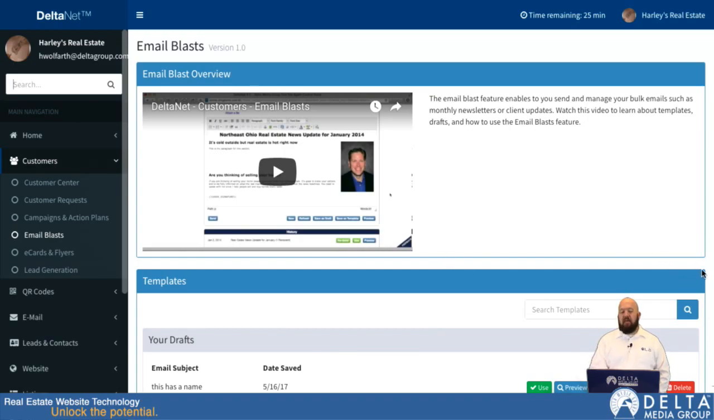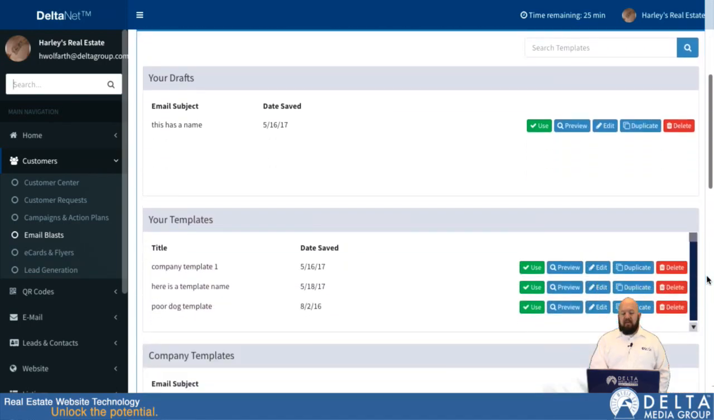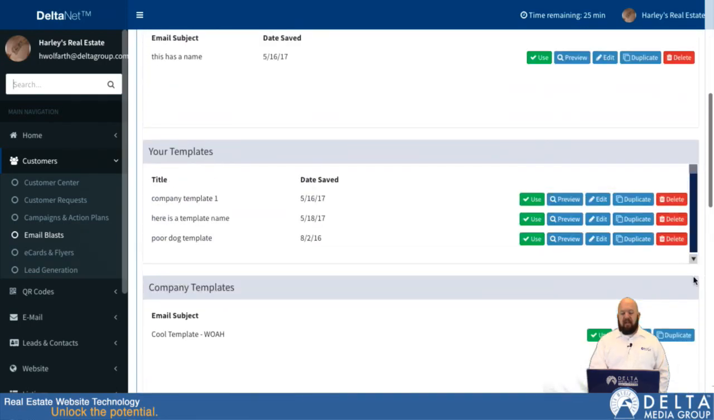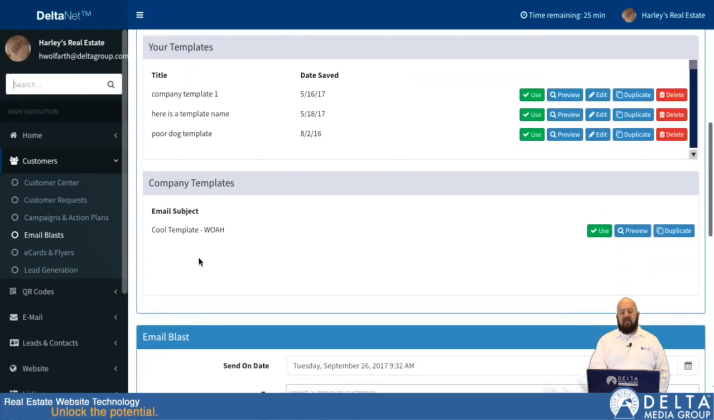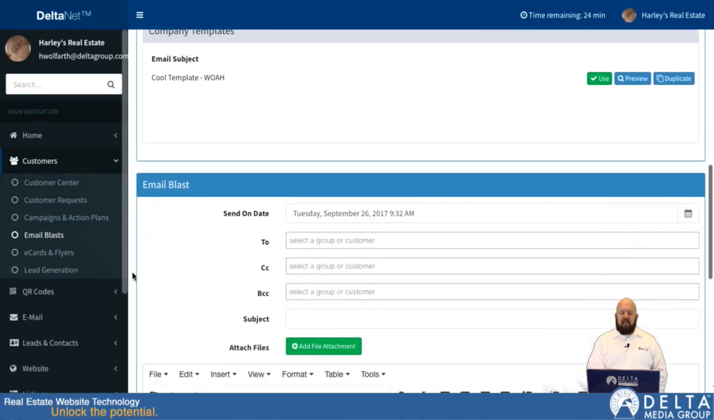The idea is that they go in and send out a newsletter with the email blast system. So if we go down here, if we wanted to send an email blast, we can pick from any of the options up here. These are ones we've saved as drafts. These are templates that we've saved in the past. And these are company templates that the company has saved that we, as the agent, can now use. So we could click on the Use button for any one of these, and that would open it up in the editor down here.